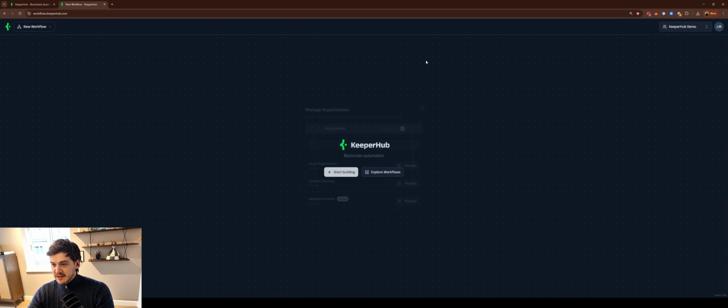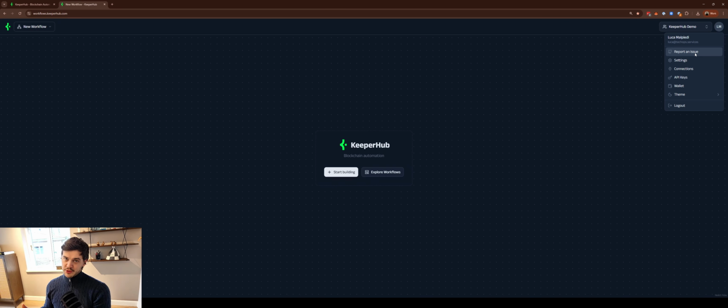Now, I'm going to be using KeeperHub demo organization today, but I'm logged in with my work domain here. So as you might have already guessed by now, you can, as an individual user, be tied to multiple organizations within the KeeperHub platform. Now, if we run through these different buttons here, we have report an issue. This is reporting feedback or bugs directly into our GitHub. This is available from day one.